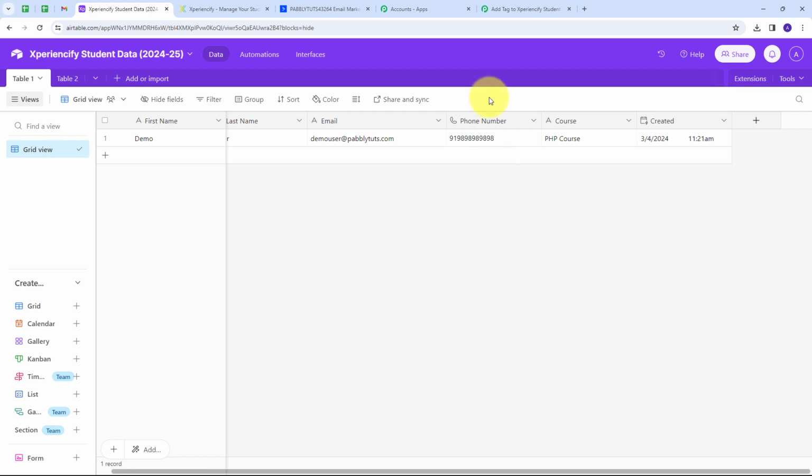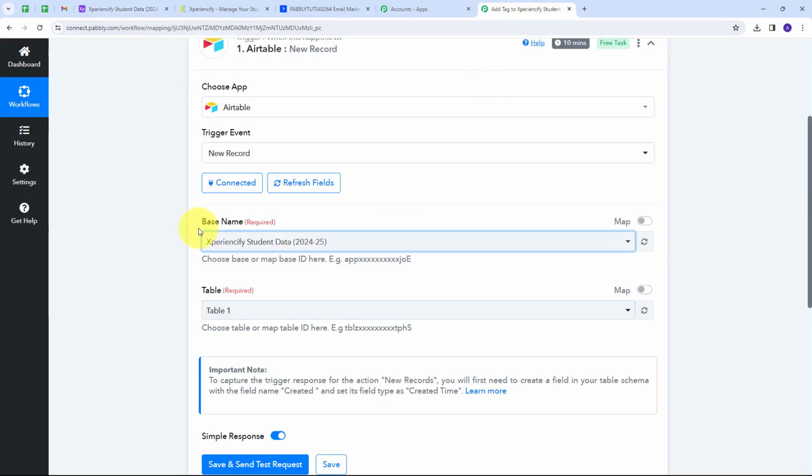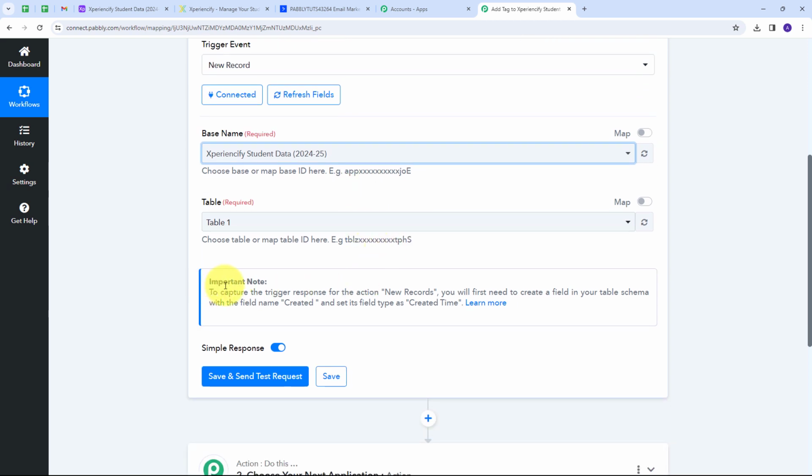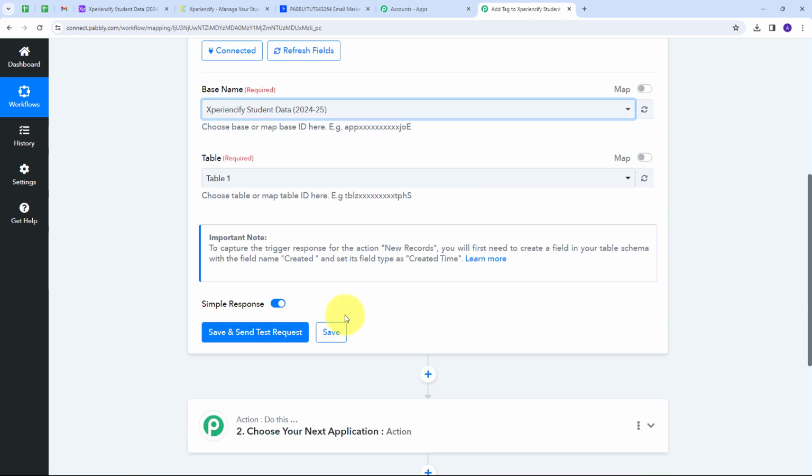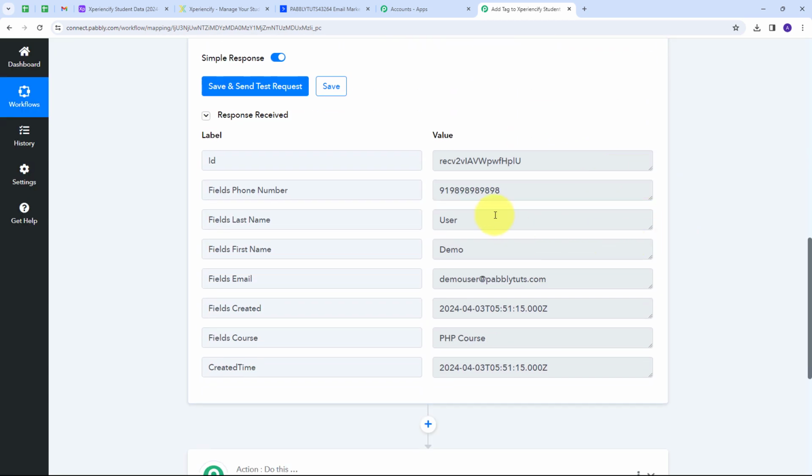Now let's go back to Pabbly Connect. And here my base and table is selected. And here we have this same important note which says, to capture the trigger response for the action new records, you will first need to create a field in your table scheme with the field name created and set its field type as created time. So we have already done this. And now what I'm going to do is I'm going to click on save and send test request button. And here we can see I have received this response.